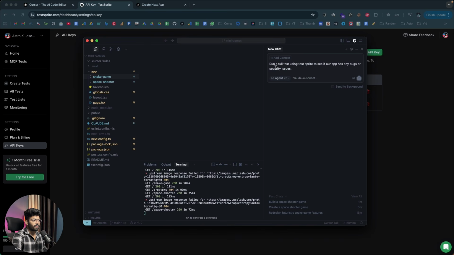And for this one, I have given a prompt that says run a full test using TestSprite to see if our app has any bugs or security issues. And if you want to be specific, for example, let's say you only want to run the front-end test or back-end test, you can explicitly mention that in here.